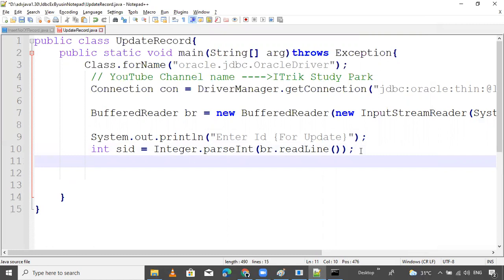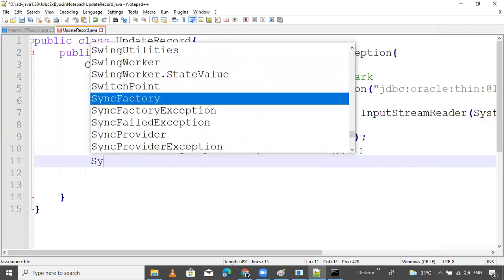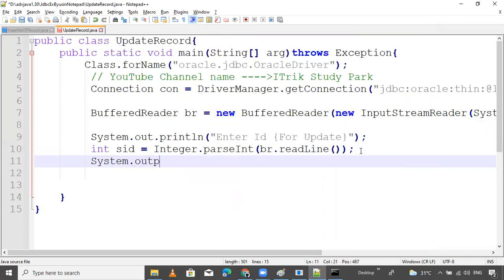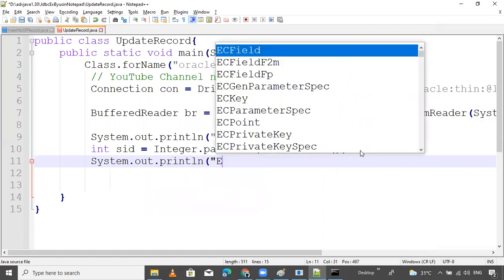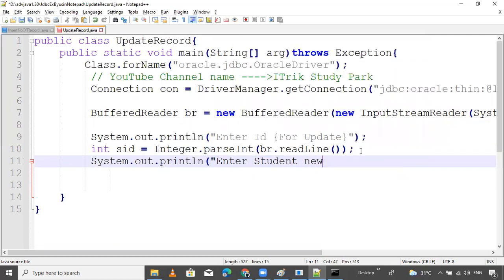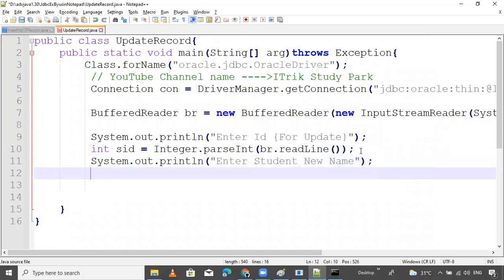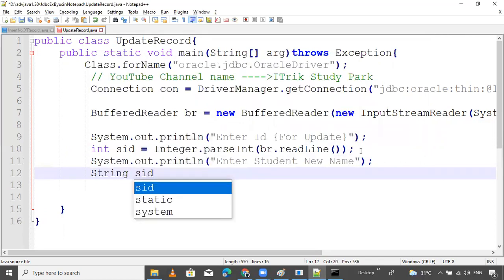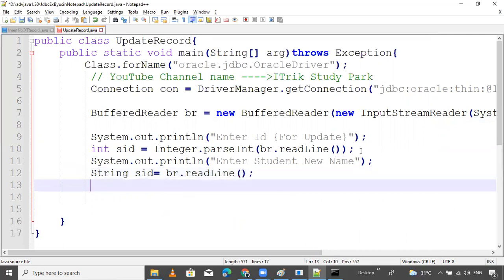What we have to do here. So now ask the system, System.out.println, enter student new name. So enter the student new name and store it inside the variable, using the br.readLine method. That's it.